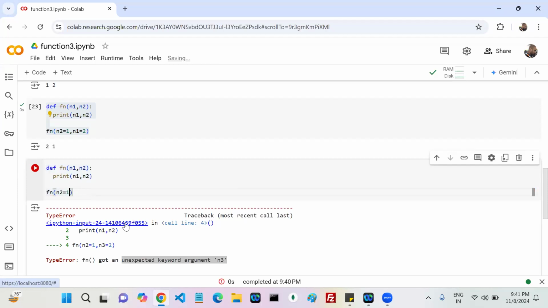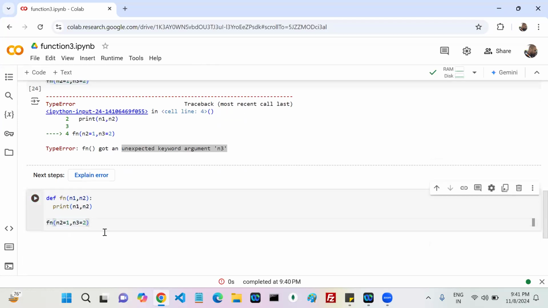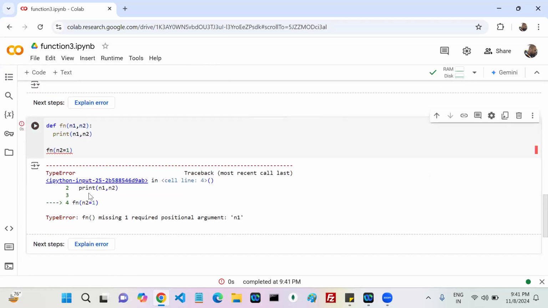Now if I remove this one, tell me what error. Now if you come here, how many values did you pass? N2 value passed, but is the n1 value there or not there? Not there. So what error? Fn missing one required positional argument n1, okay or not? Okay then, the next one.